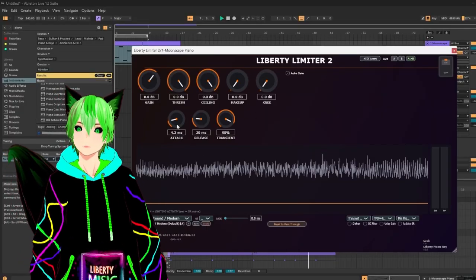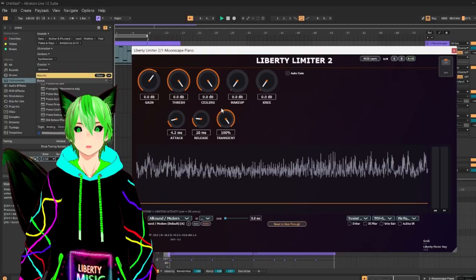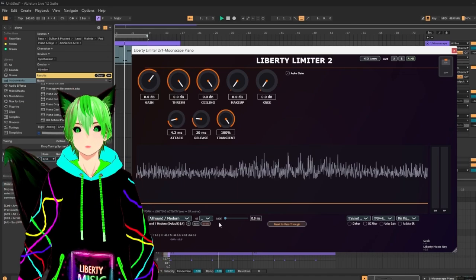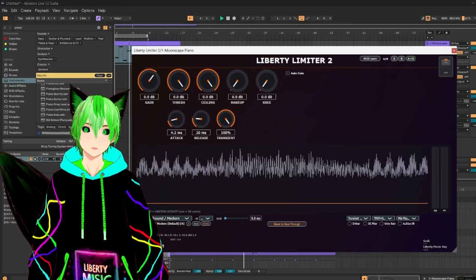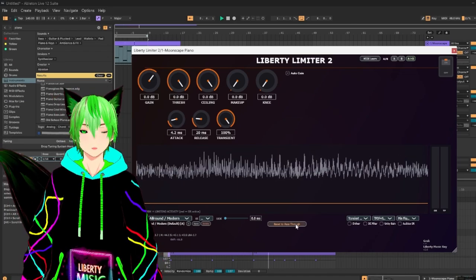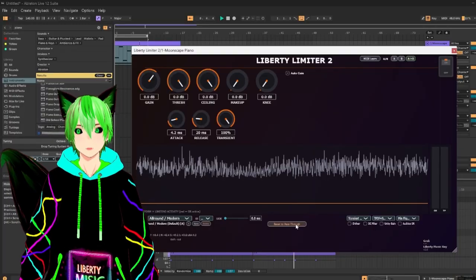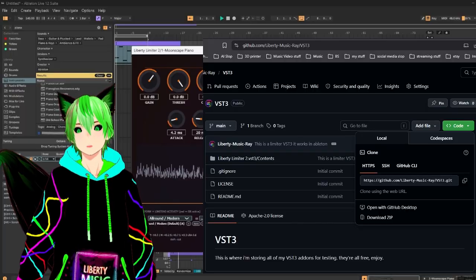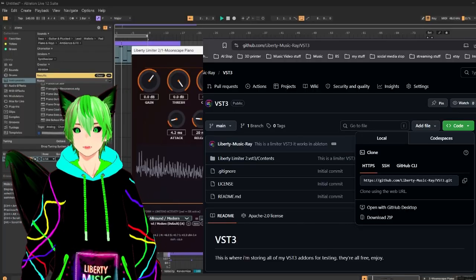But here's the thing. It's free. There's no cost to this. I'm not charging $200. I'm not charging $600. I'm not charging $1,000. It's $0. If you want, you can go right here to the GitHub page. I'll leave a link in the description.